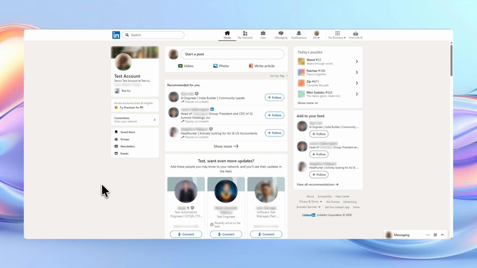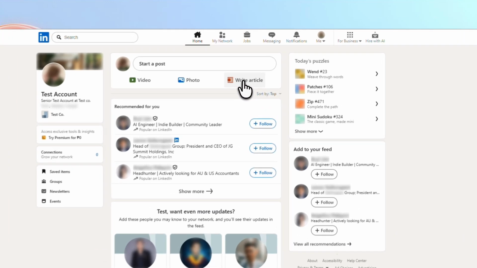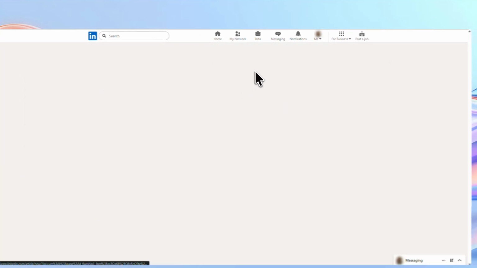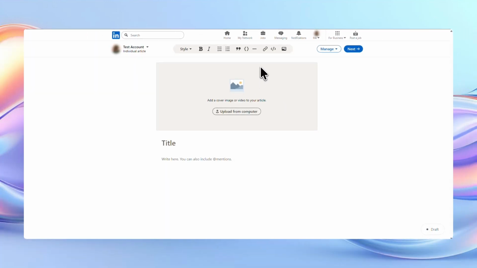The setup process is very straightforward, and once it's done, you can start publishing right away. To begin, go to your LinkedIn feed page. From there, look for the option that says Write Article and click on it. This takes you into LinkedIn's publishing area, where articles and newsletter editions are created. If you've never used this section before, don't worry. The layout is simple and designed to guide you through the process.